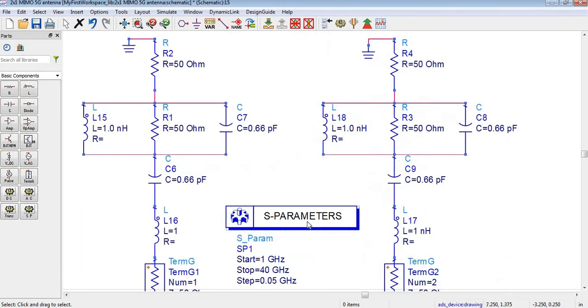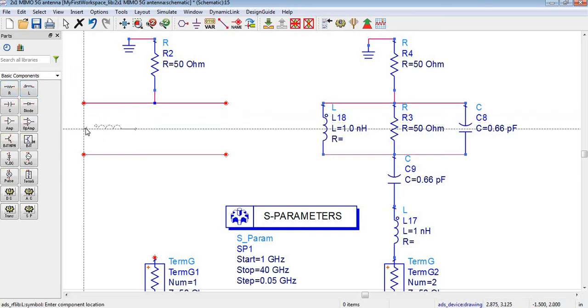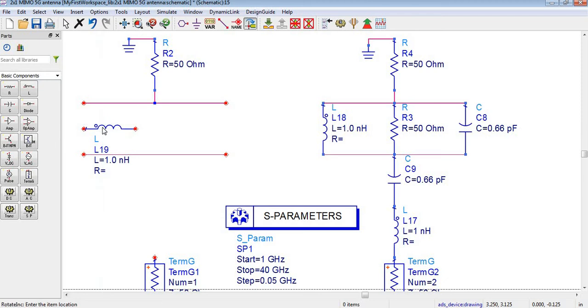So if you see, this is an equivalent circuit model of 2x1 MIMO antenna. I have already designed this circuit, and you can easily design this circuit with the help of this window. So first of all I will need inductor. If I place it, it looks horizontal, but I don't need it. I need it in a vertical path, so I will rotate it. So here you can see it is rotated.